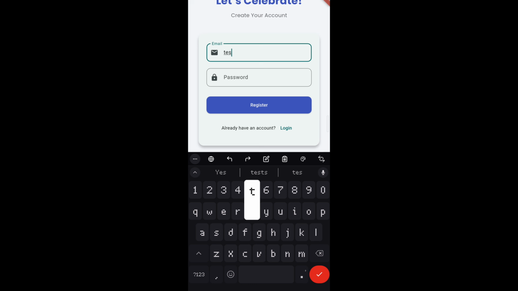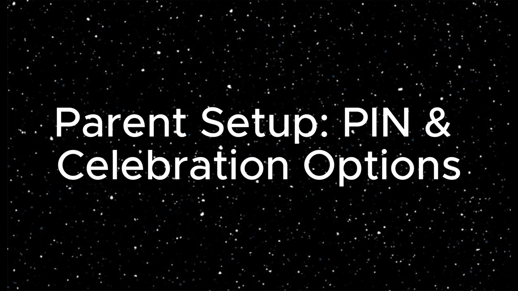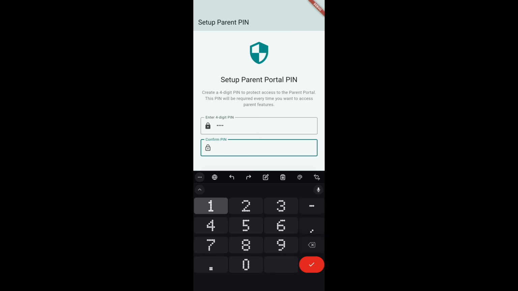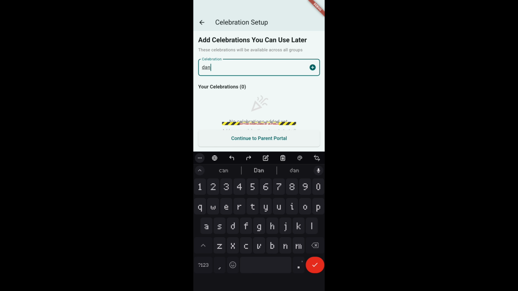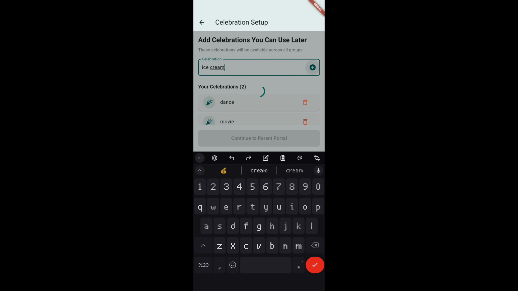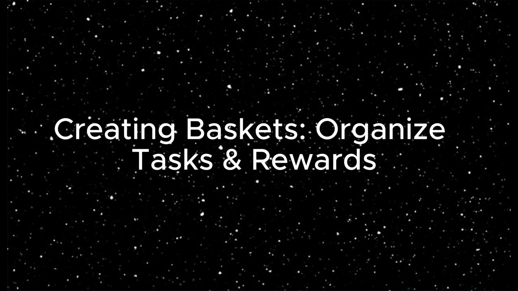Now we're opening the Let's Celebrate app for the very first time, and I'm registering as a dummy user for this demo of this project. Now we're setting up the parent portal pin, which we're going to use to unlock the parent portal, which only parents can do. Now we're setting up celebrations that we can use in the different groups that we're going to make along this journey in this app. I made two different celebrations that we're going to use in the different groups we're going to make.